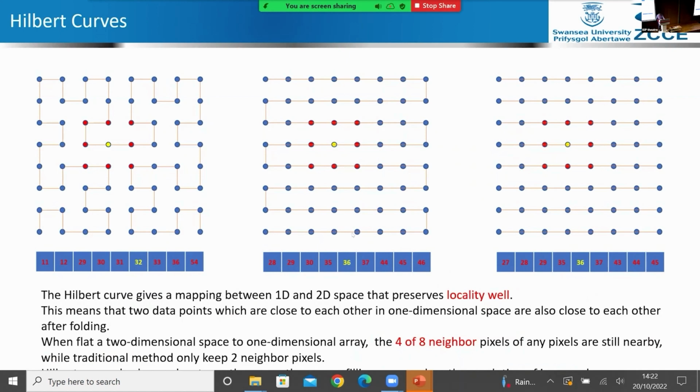But if we just flatten the 2D image with the conventional method, like this snake curve or line by line, it can only get 2 neighbors which are still near it. And this is only an 8 times 8 picture, but when the resolution is high, this point will become far away from this yellow point.